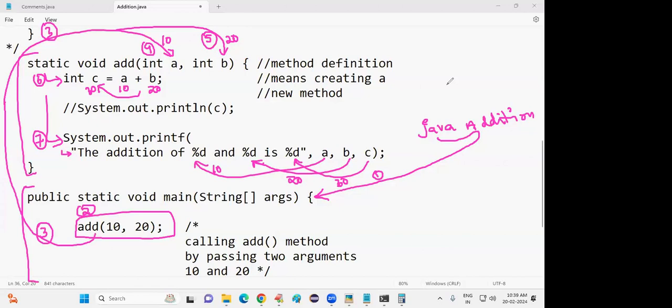Bhavana, did I teach how to create a method? Why are you adding extra masala, Amma? Did I explain the method chapter?